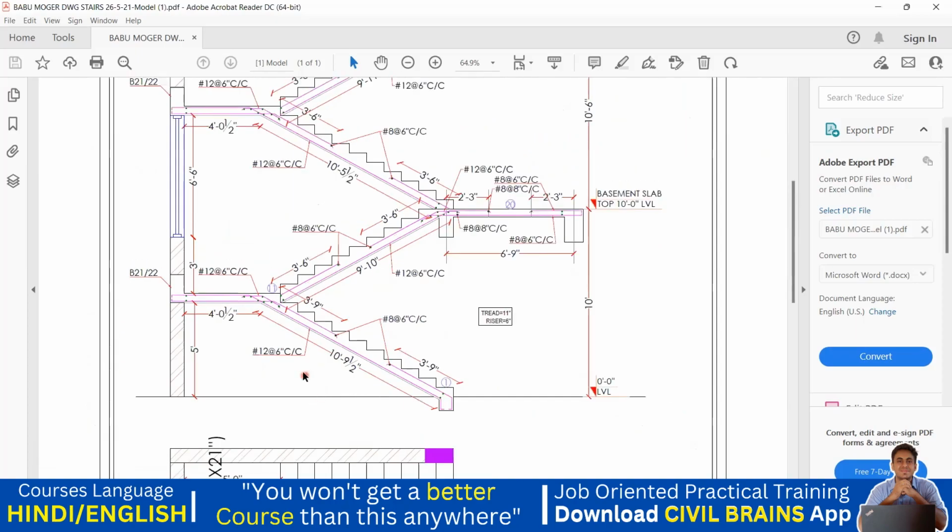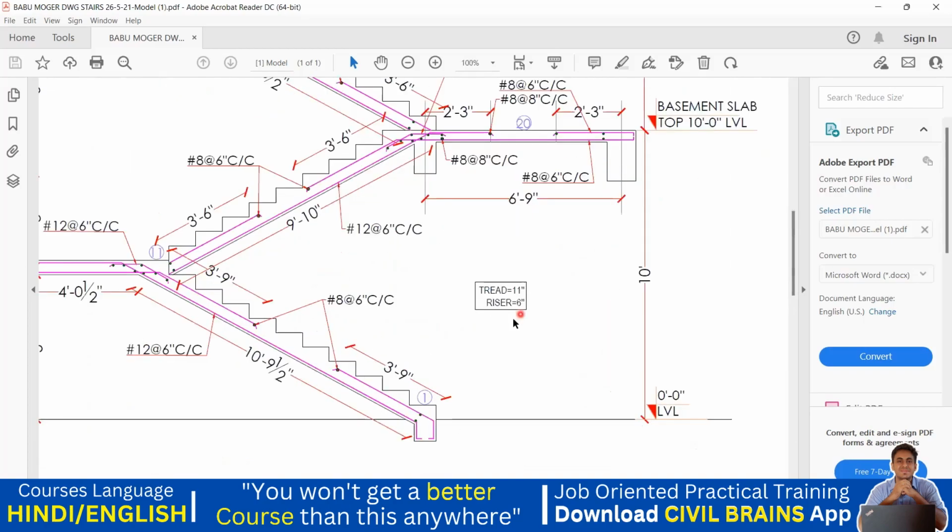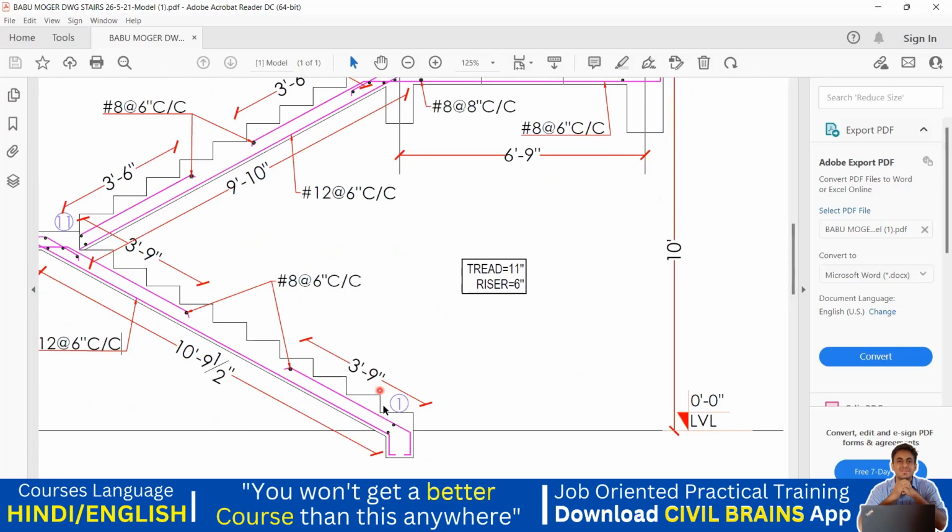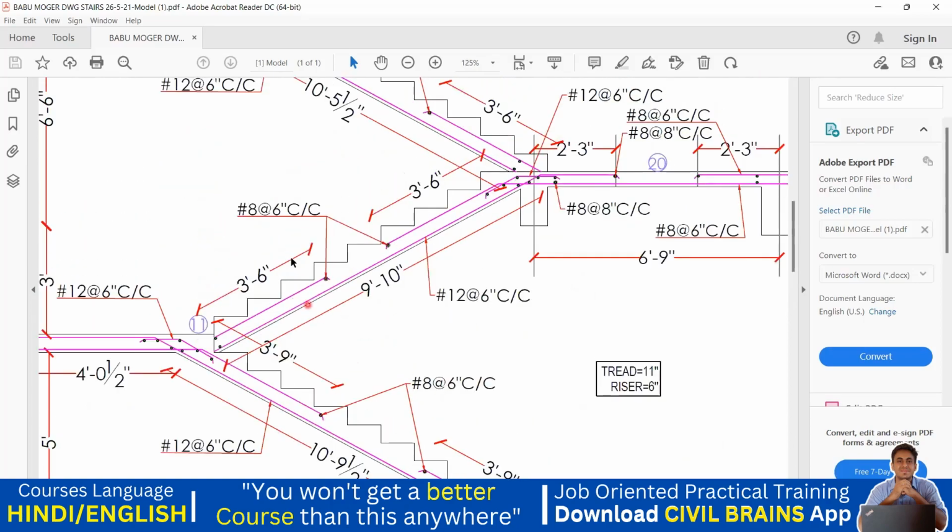Other than that, this is your landing slab now, and from here this is your next flight. All these things are risers and treads. We know what a riser is by this time. So this vertical is called a riser, this horizontal portion is called a tread. Then this is your second flight. In the second flight also, the same reinforcement you're supposed to give.